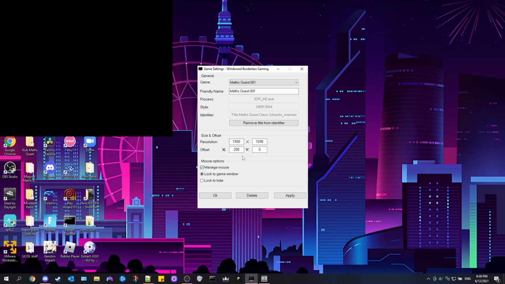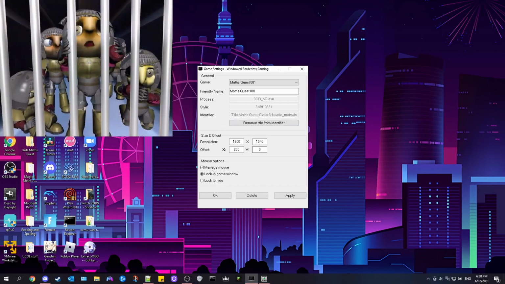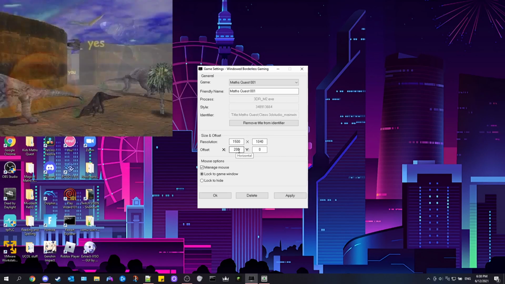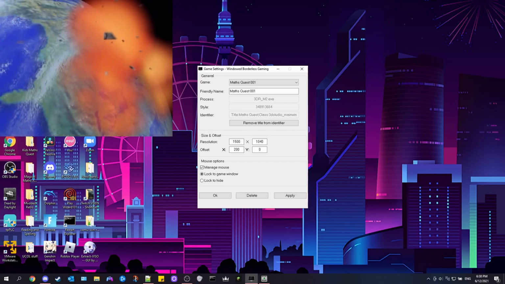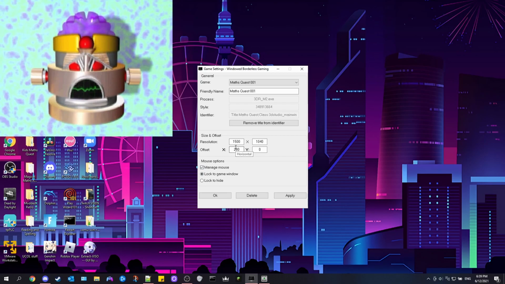So the stuff that we want to configure is here. So we're gonna configure the resolution. I've configured it to be 1500 by 1040, and the offset is going to be 200 because it's always going to appear on the upper left whenever I run this application. I want it to be more in the center, so this is just how to make it more centered.